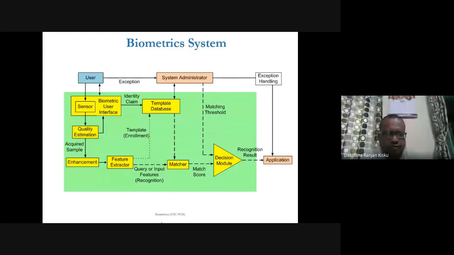For face recognition we can use high quality cameras to capture the face image. We can use devices for iris images also. Okay, so different sensors are used to capture the biometrics evidences. So after capturing the biometrics evidences, these biometrics evidences will go through a pre-processing process or pre-processing module.